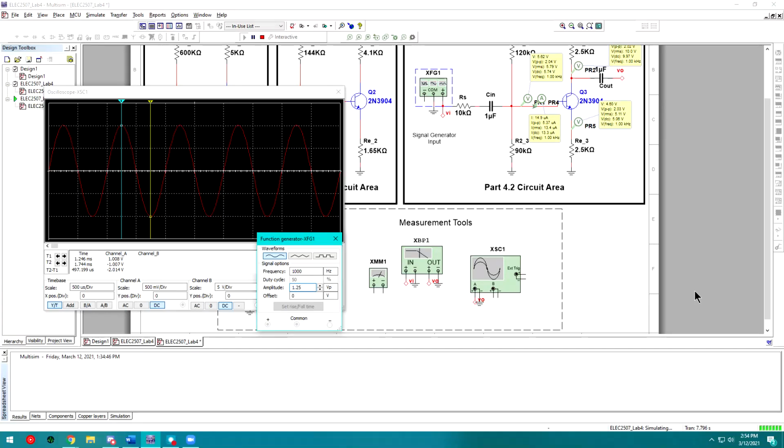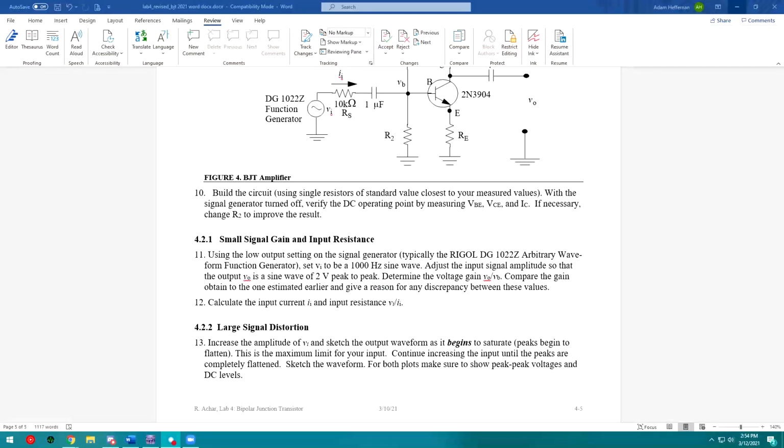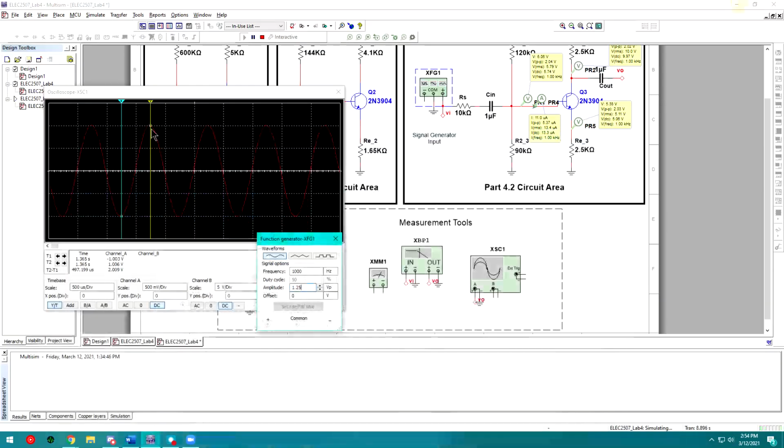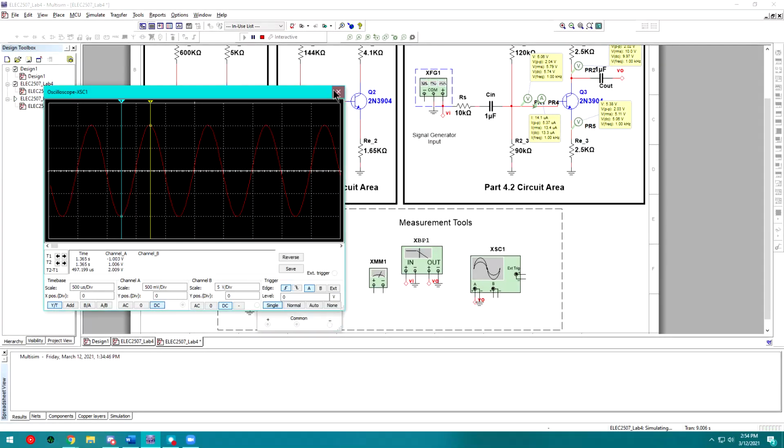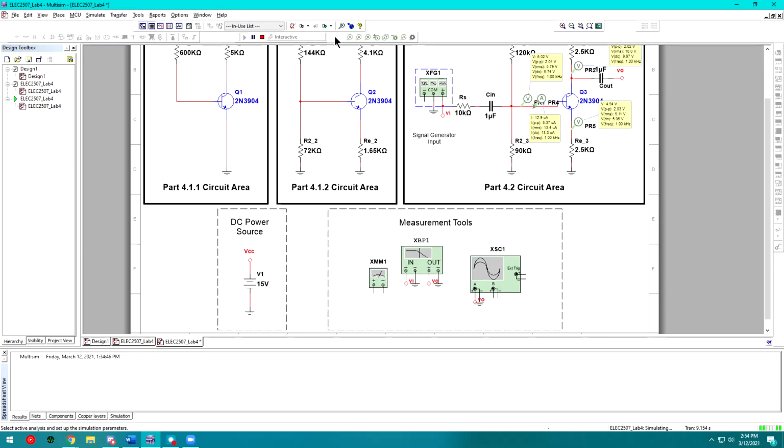The last step it wants us to do is get the current through the 10K resistor. So let's go ahead and place a current probe. We can place that directly on this node here, okay? And we can see that the peak-to-peak current through that node is what we're looking for, right? We're looking for the small signal AC current through that node.